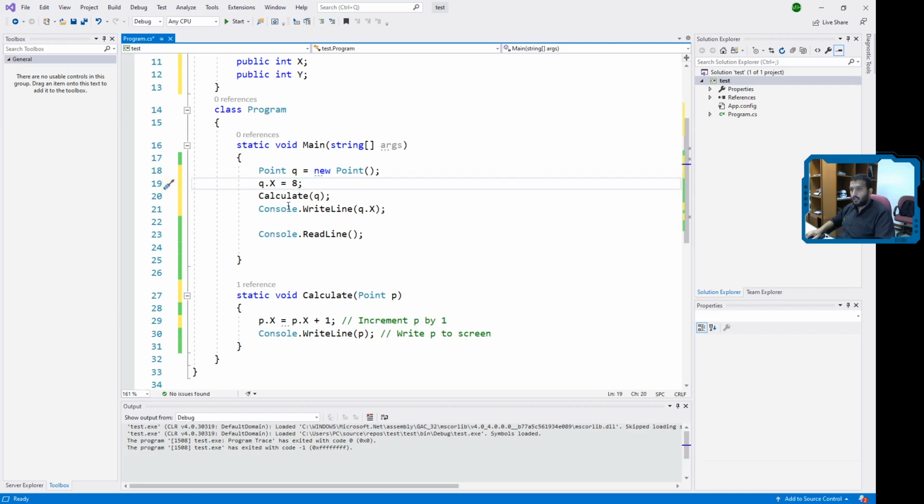q.x equals 8, and then I passed the whole q into function calculate. So this time around, when I'm passing q into the calculate function, I am actually passing a reference to that memory location that holds the data of q.x and q.y. So when I do calculate q, q will come here. P now equals q.